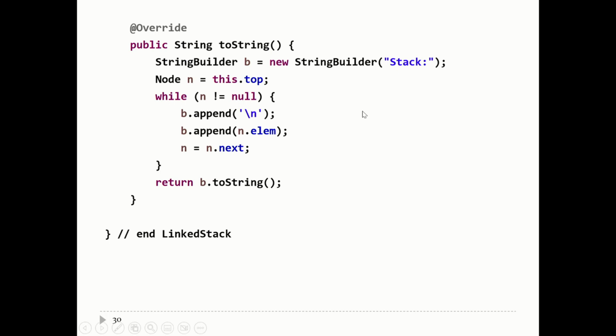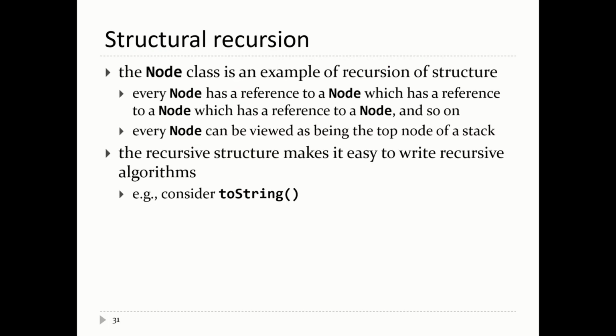Equals would be very similar. For equals, you put in all the equals boilerplate up here: if obj equals this, if this.getClass is not equal to obj.getClass, et cetera. And then you loop over the nodes and test whether or not the elements are equal. As soon as you find a pair of elements that aren't equal, you return false. If you visit all the nodes in the sequence, then you return true. And that's it.